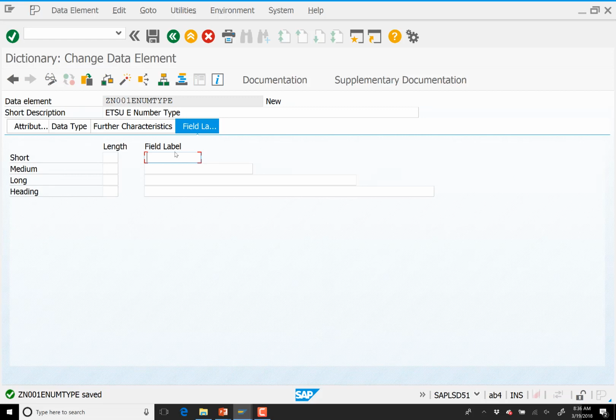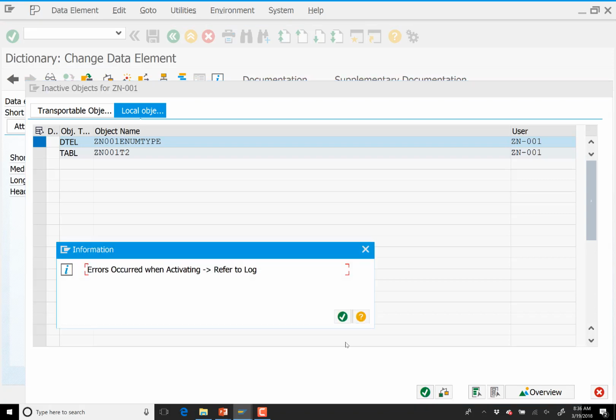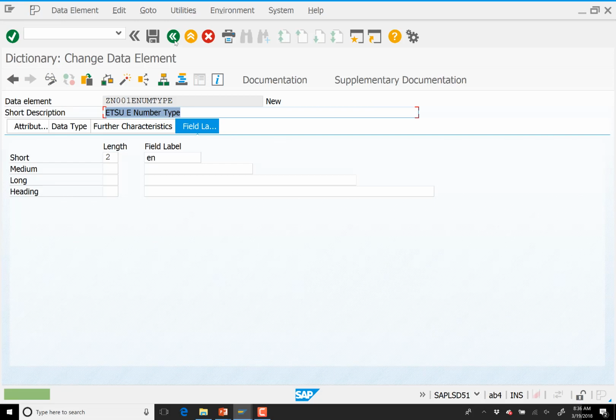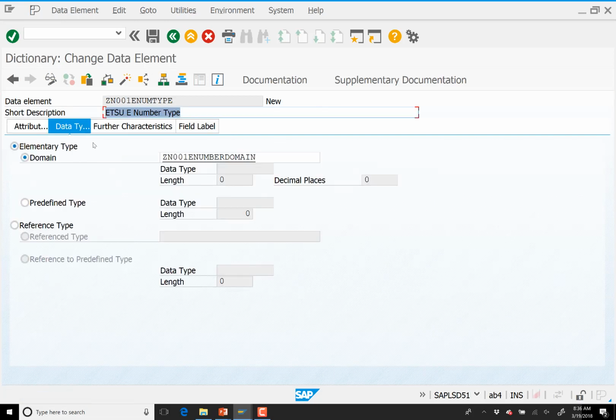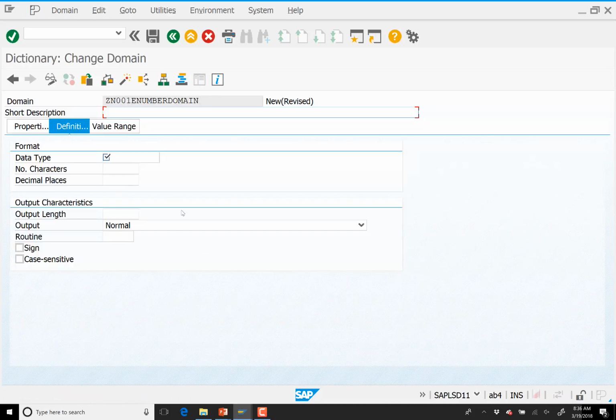This gets annoying after a while. EN2. See if it'll let me get away with just doing that. Okay. Activate. Error occurred when activating. Data element is inconsistent. That's because I haven't yet defined my data type. Okay, so here finally now I'm ready to define the domain for the E number domain.